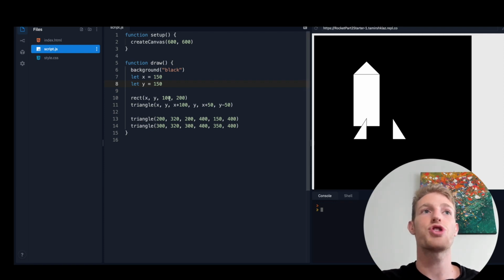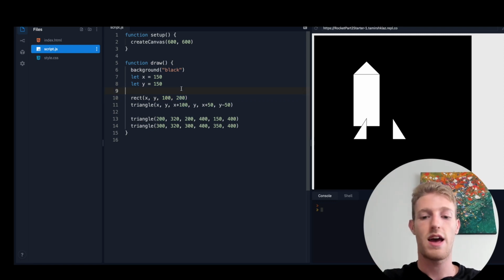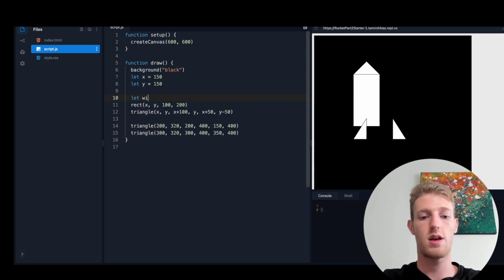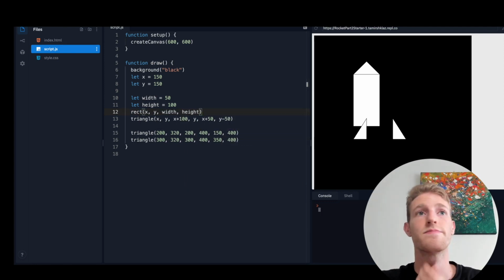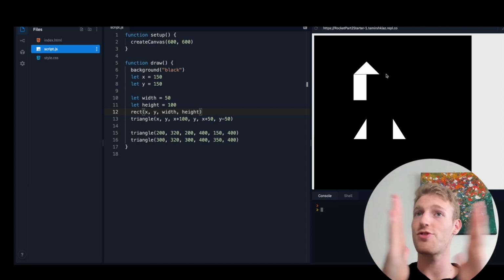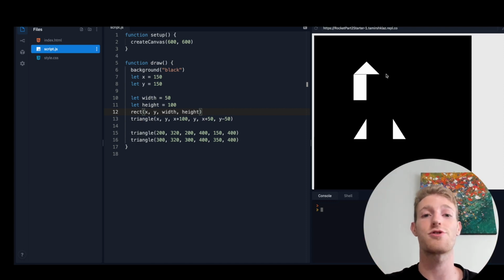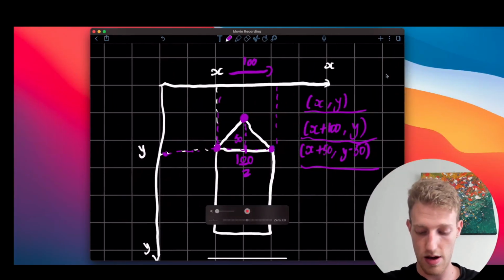But what happens if we want to change the width and height of our rectangle? Those are some additional variables as well. So if I say let width is equal to, let's say, 50, and let height is equal to 100, and I use width and height as the variables, I get the following: the triangle is not sitting exactly where it is. We need to change the width of our triangle based on what we've changed our rectangle. So let's jump back into the whiteboard, see how we can do that.